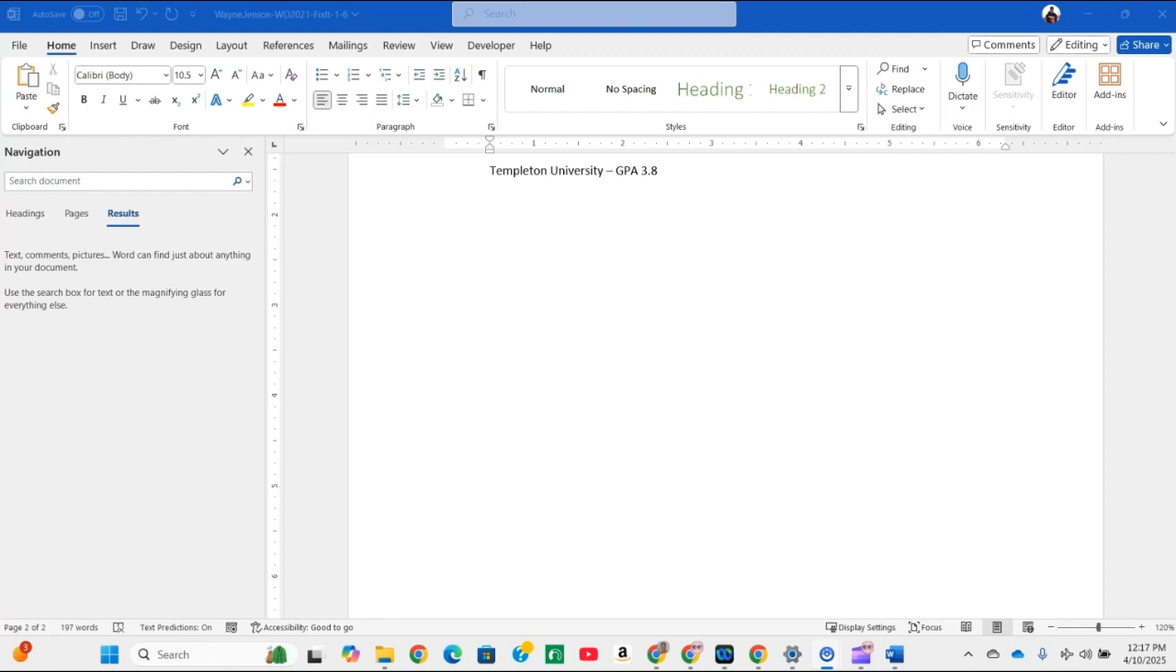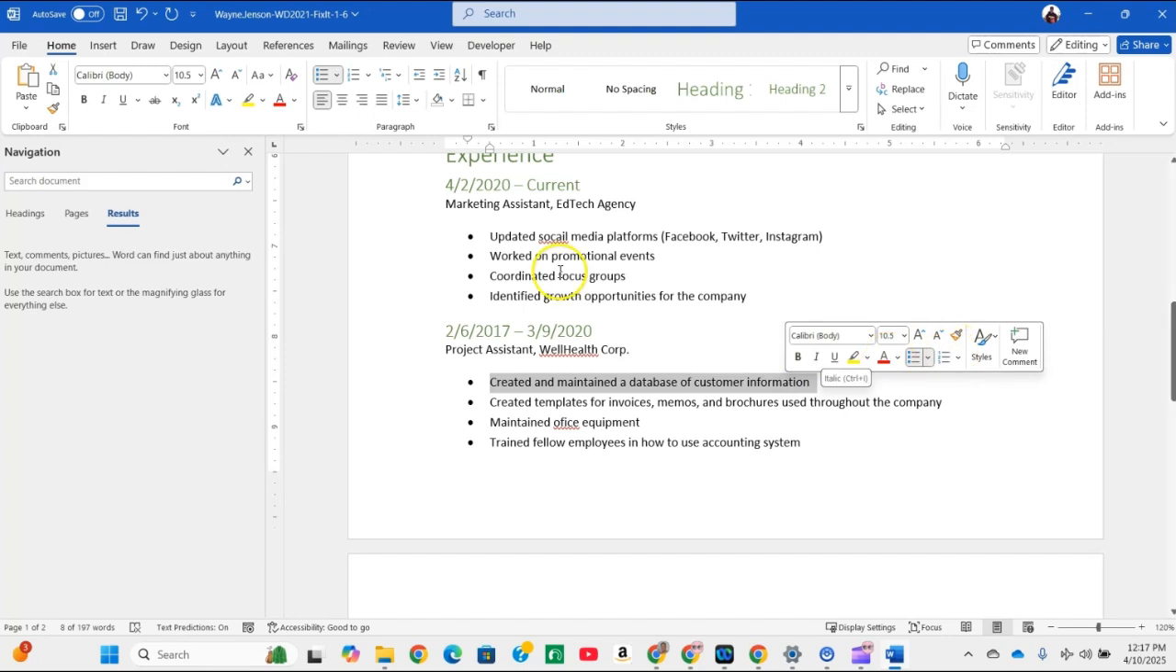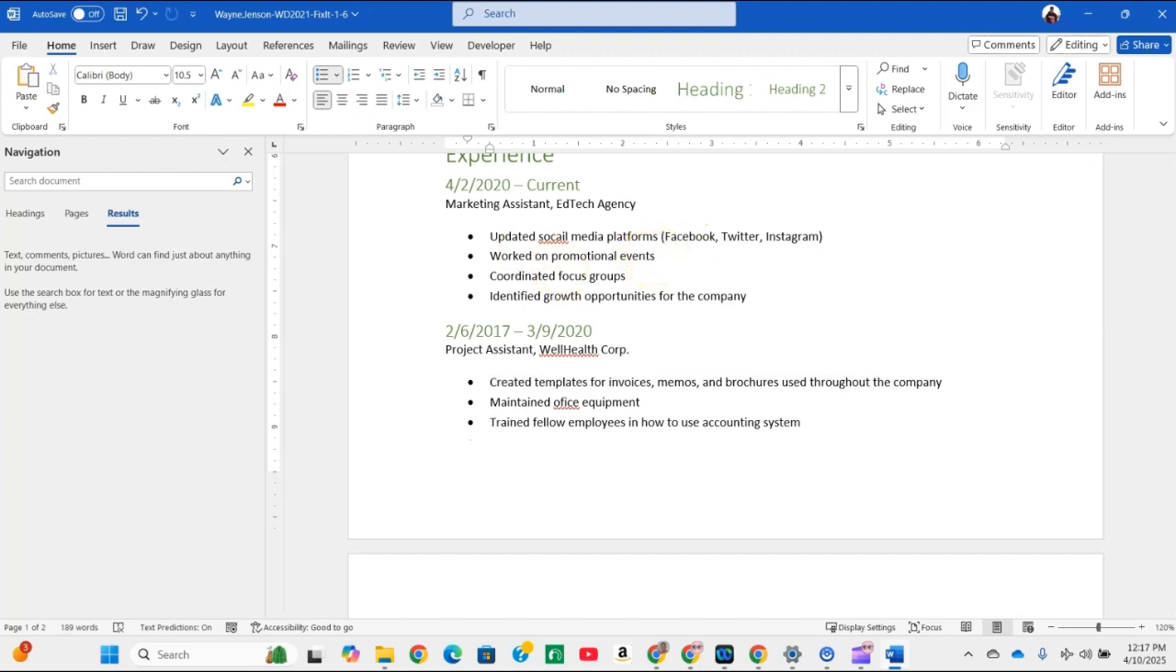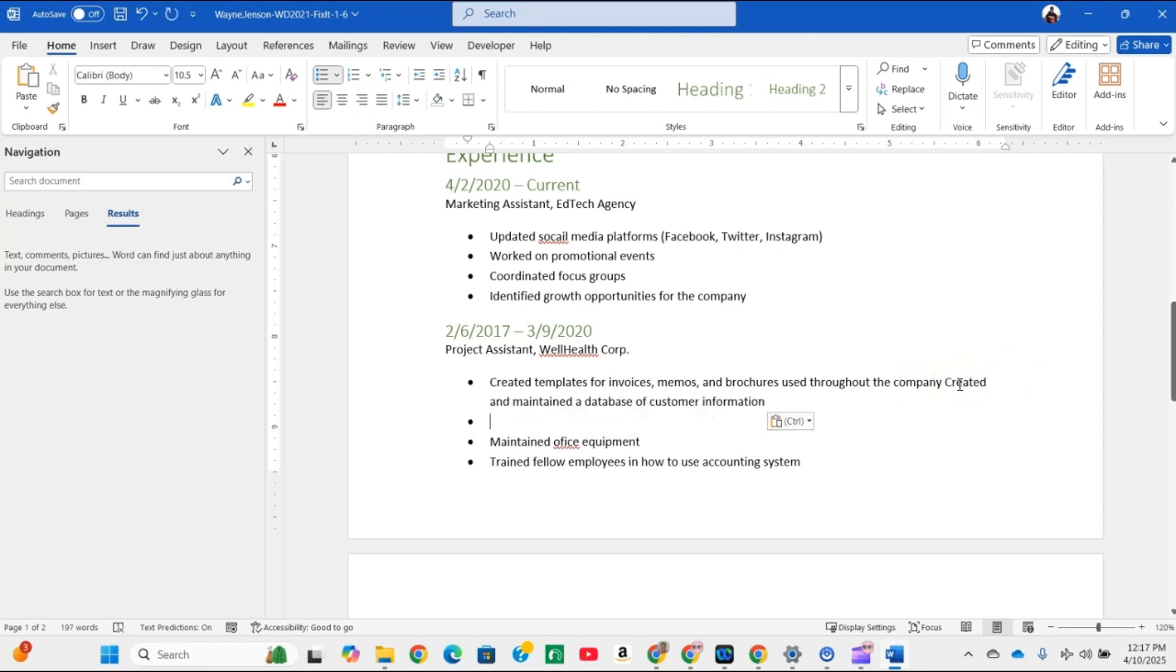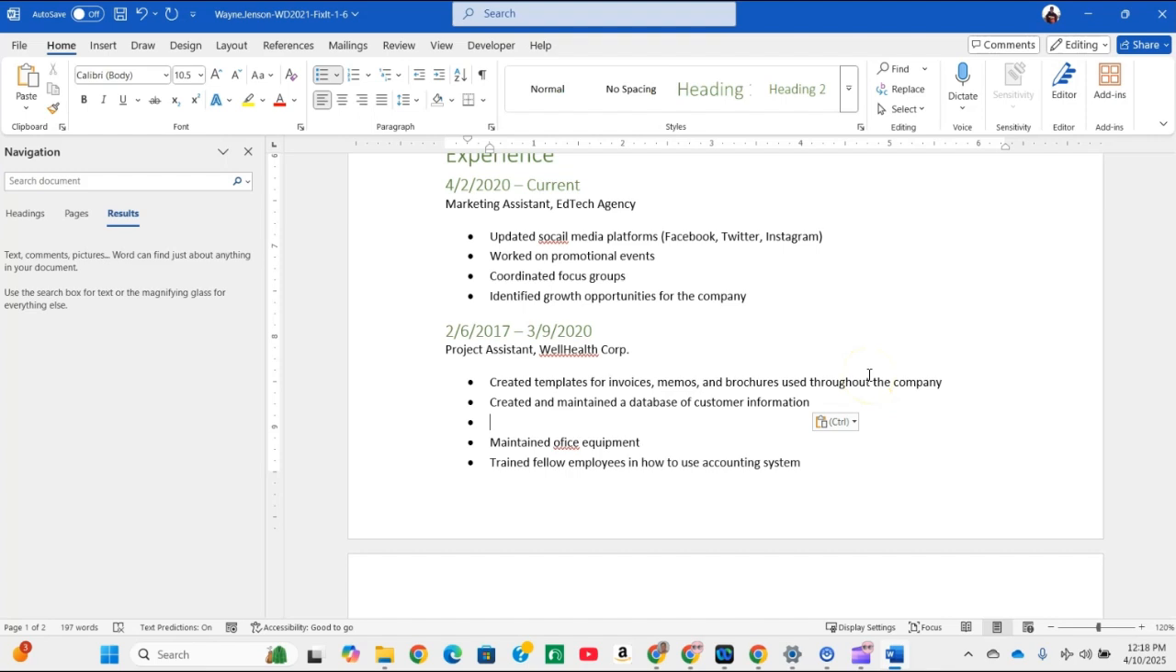And for instruction 13, cut the line created and maintain a database of customer information. So right here, select that line there, and we're going to cut that. So Control X, and then it says pasted below created templates for invoices. Okay, so I'm just going to put the cursor at the end of the line and do Control V. Oh, so that didn't work. So do Control Z, and we'll hit Enter first, and then do Control V, and then we'll have to backspace to get rid of that extra bullet point.